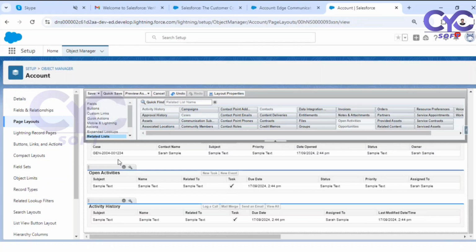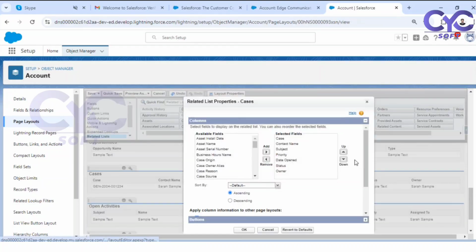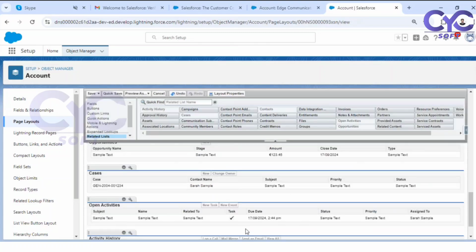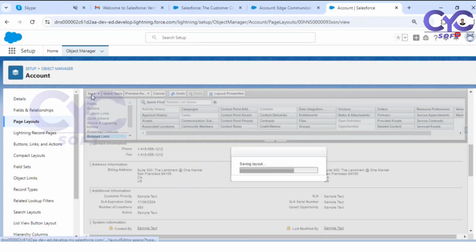Now add one more here. Let me go to the cases. Now I'm going to remove date opened. I don't want owner. Now one, two, three, four, five only. Previously seven were there, now five are there. Now click on OK. Just save it. That's it. Just click on save.